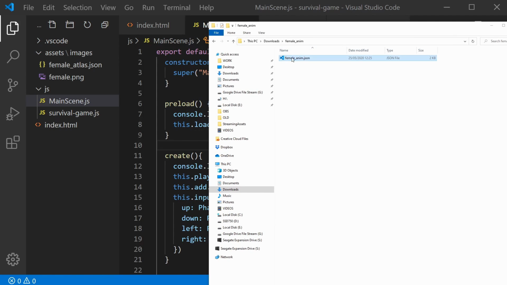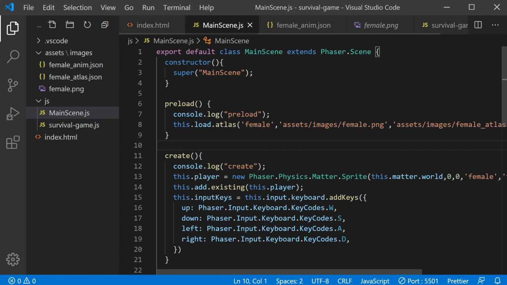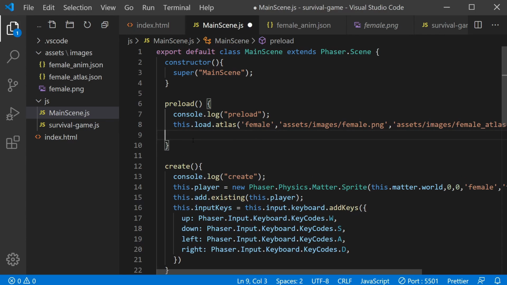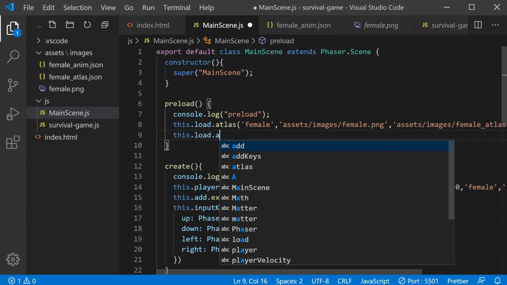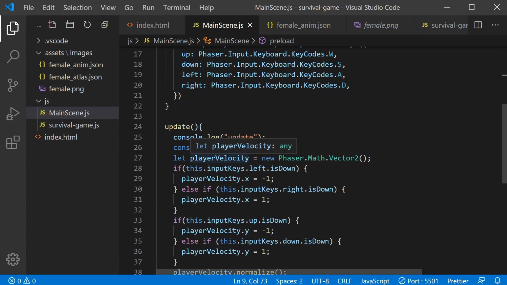And that's just a single JSON file that we can drag and drop into our images folder. So now we can load up that animation in our preload. So we do this.load.animation, and we'll give this a key of female_anim. And we're loading this from assets/images/female_anim.json. Now we can simply go into our update method.